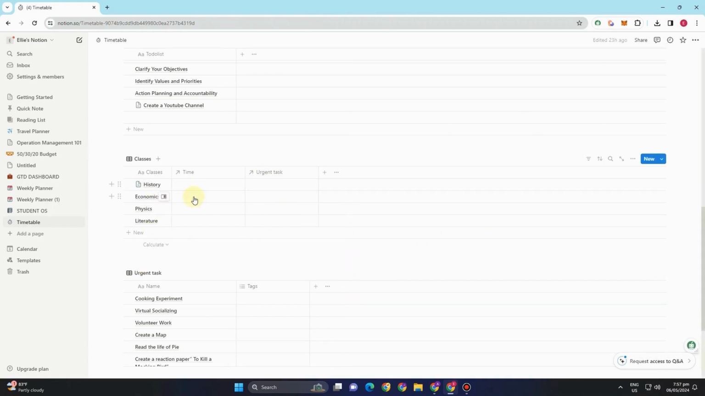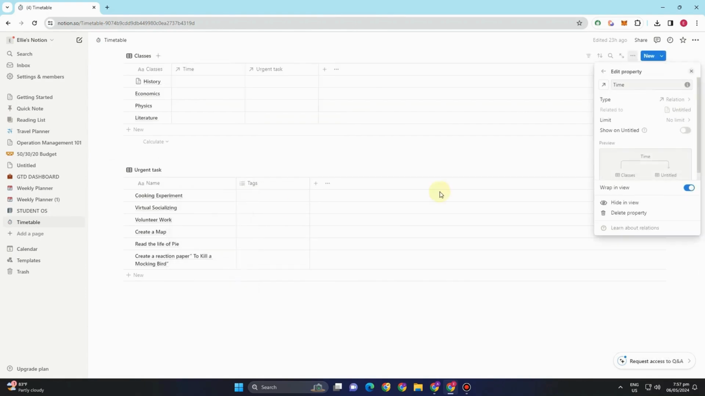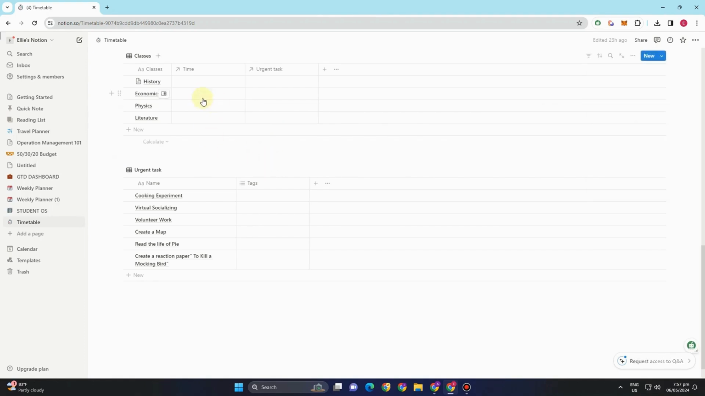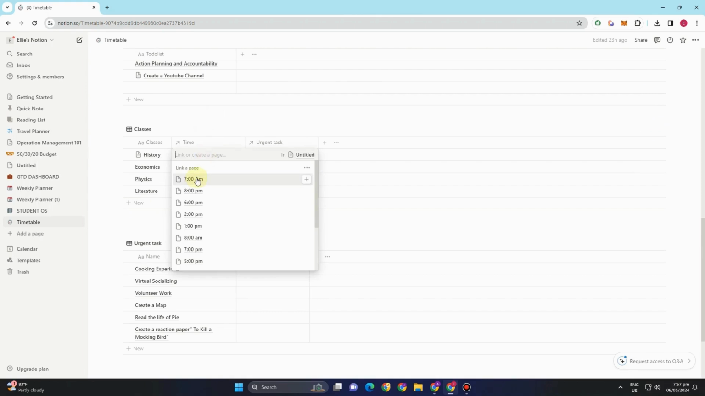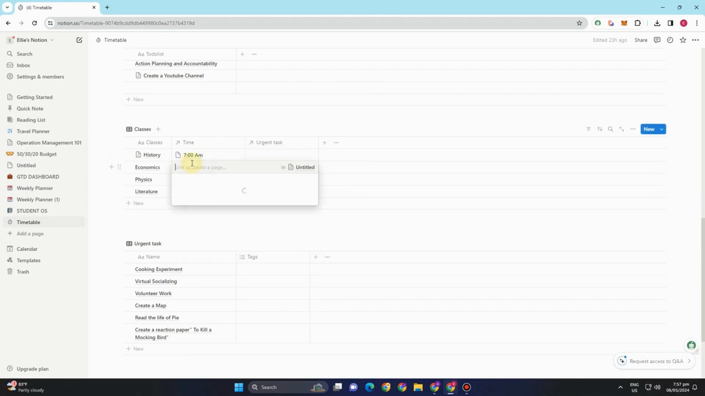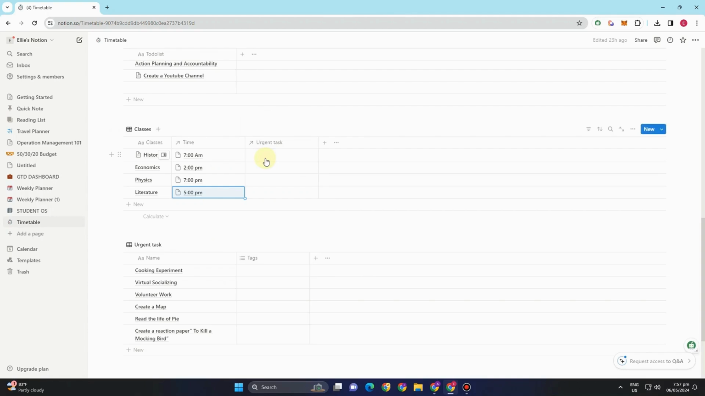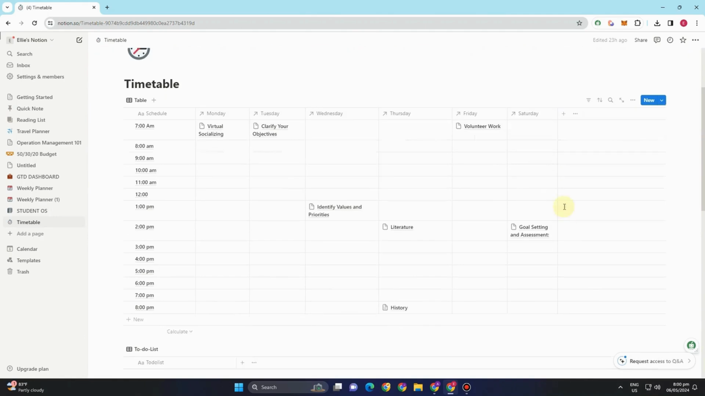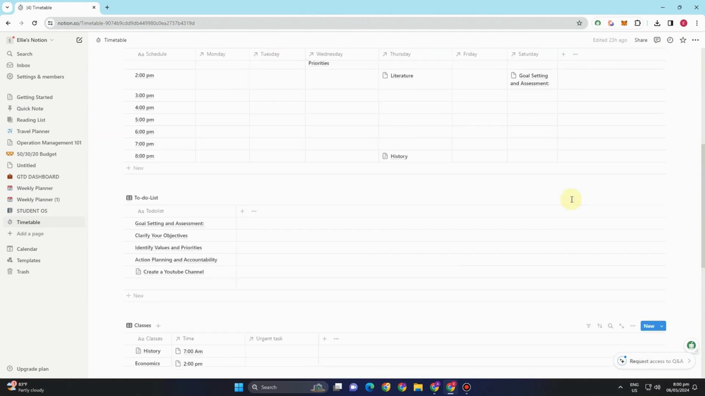Okay, so after that you can add a relation. For example, if you want to add a relation or if you want to add another property, just tap the plus icon, go to relation. If you want to sync information here in your classes to your timetable, you can simply sync or add a relation to your timetable. And then you can tap this. For example, history is 7 a.m., my economics is 2 p.m., my physics 7 p.m., literature is 5:30 p.m. or 5 p.m.